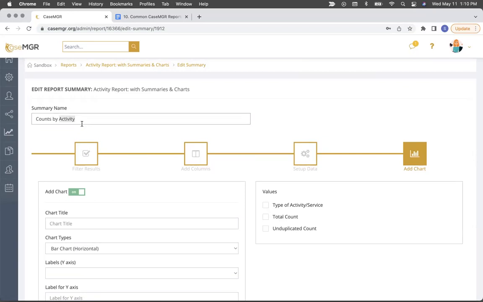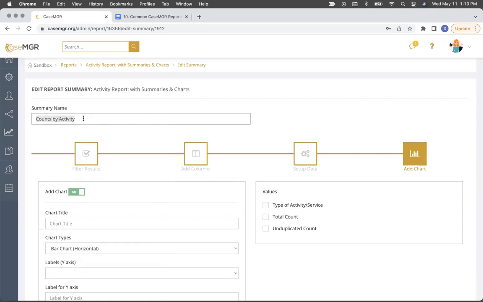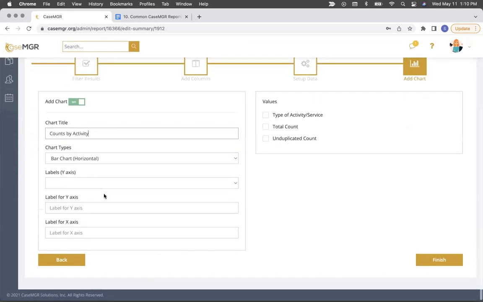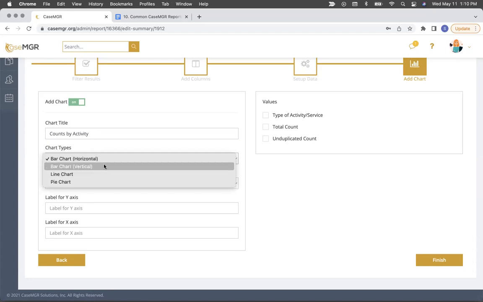So you can just easily go up here and copy the summary name, and drop it into your chart title. All right, so as I talked about before, we've got 4 different chart types we could do for this, and we'll do the first 3 particularly for this one.